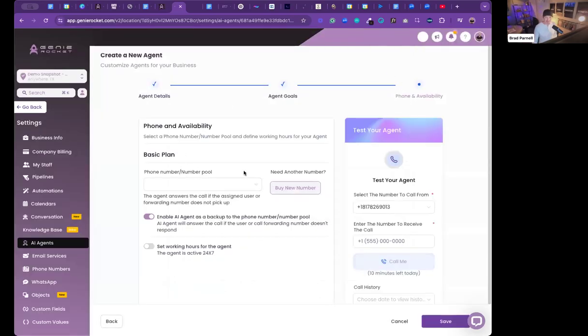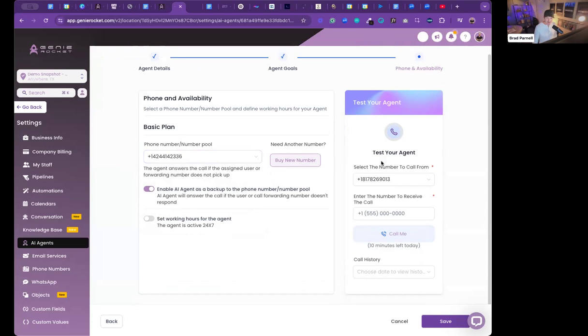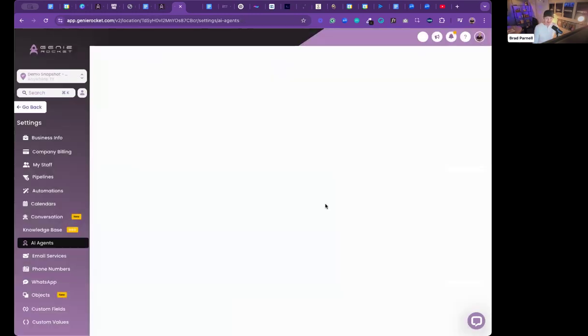So start here. Next screen, you're going to select a phone number that you already own. Say, this is the number I want it to use. We can set the working hours or make it 24/7. Then you can test it right here. You can say, I want it to call from this number. Here's my phone number, call me, and it will call you and you can test it out. Pretty awesome. So that is voice AI.